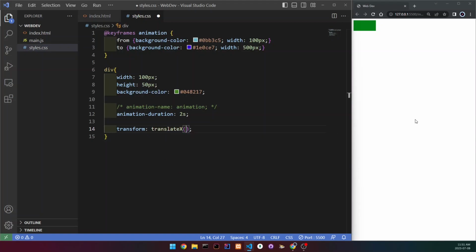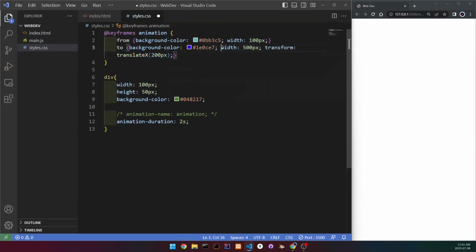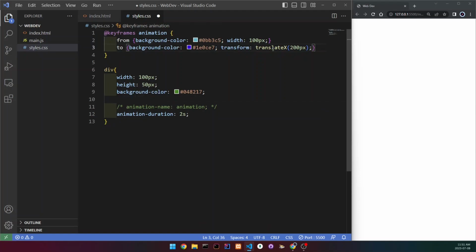in this case. And if I write something like 200 pixels, then we're going to see it go to the right by 200 pixels, and if I do negative, then it's going to do the opposite. It's going to go to the left. But basically, we can move our div here by adding this to our animation. So I'm going to copy this, paste it in here, and then I'm going to just delete the width like this. Let's uncomment the animation again.